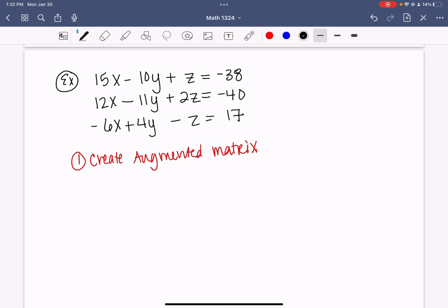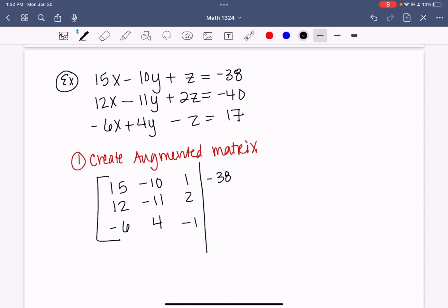And so for this example here, I would say, well, that would be 15, 12, negative 6, negative 10, negative 11, 4, 1, 2, negative 1. Here's what my equal sign is, negative 38, negative 40, and 17. Now, when we're writing them out on paper here, I am signifying that dark line as your equal sign to show you how that works.